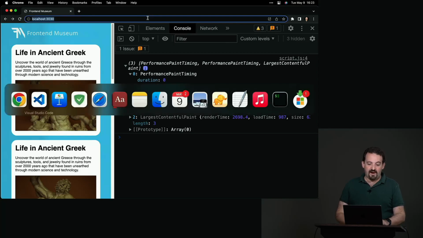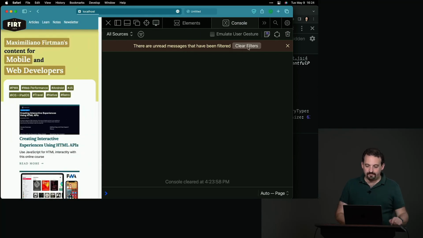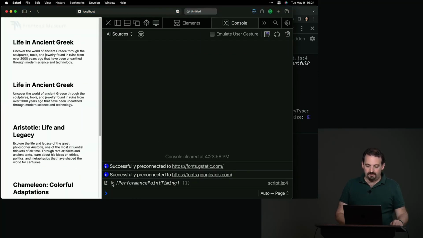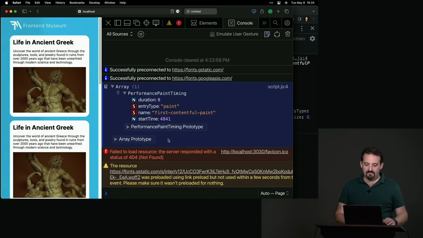If I try this on Safari, because it's not supporting the whole API, we should get only the entries that are important for Safari, and that's first paint. First contentful paint, also known as first paint, it happened in almost 5 seconds. We don't have the largest contentful paint yet. We have the first contentful paint. That is probably the logo here. Probably, I don't know. Does it make sense?